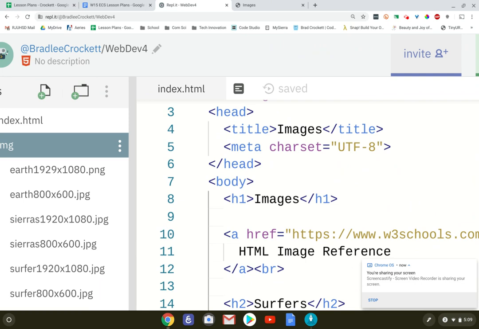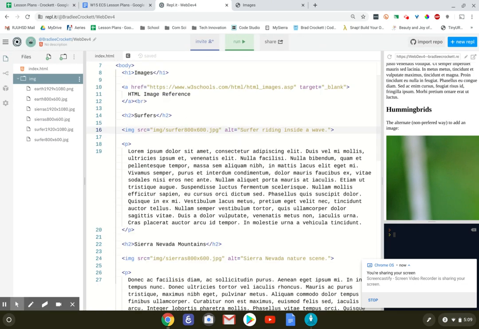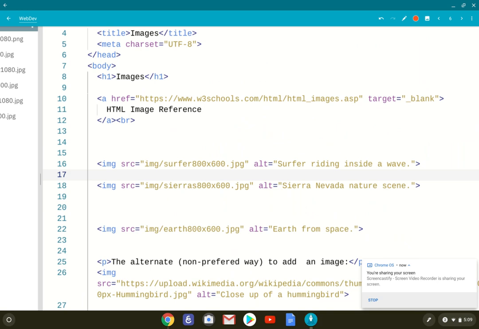For more details, you can visit this example, which is repl.it at Bradley Crockett /webdev4, so that you can look at this example and see how I programmed it and see what I've done. For the meantime, let's talk specifically about this image tag.